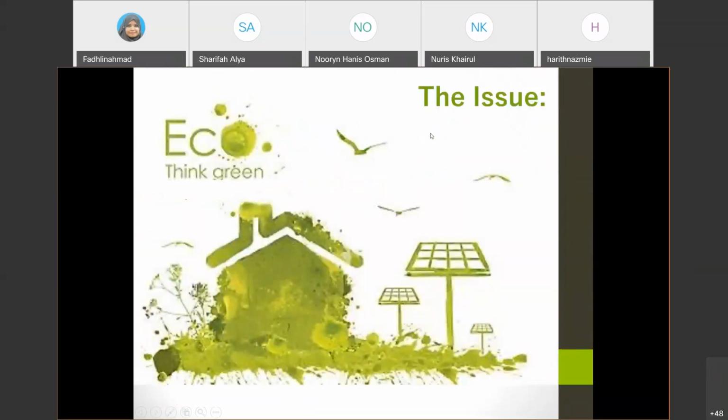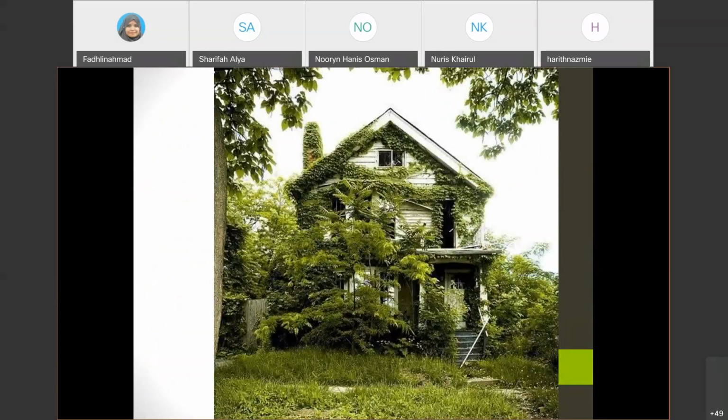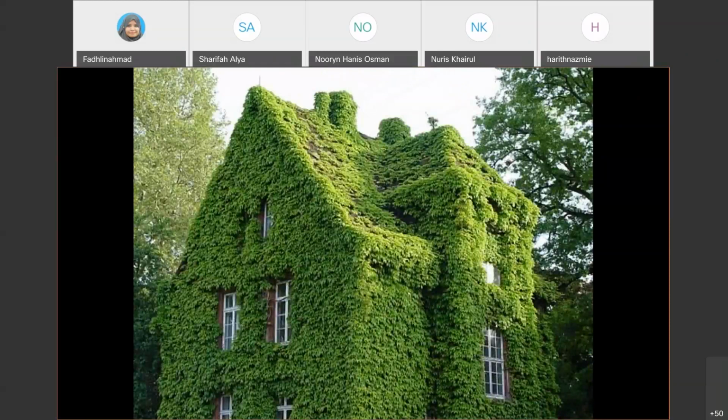So the issue now is we always talk about sustainability, the green building, and so on. Do you really understand what is sustainability? What is the green building? What are the eco things, and how do they relate to our proposal later? Is this what we can call a green building? Do you think this is a green building, or is it just an abandoned building with all the shrubs? Can you call this a green building? Literally, yes, right?